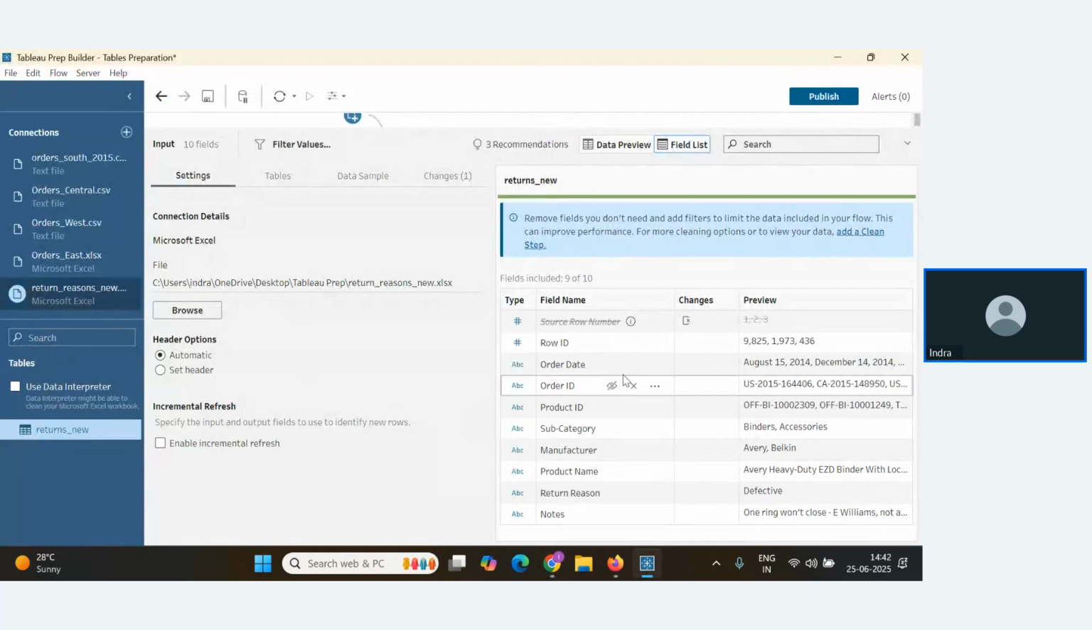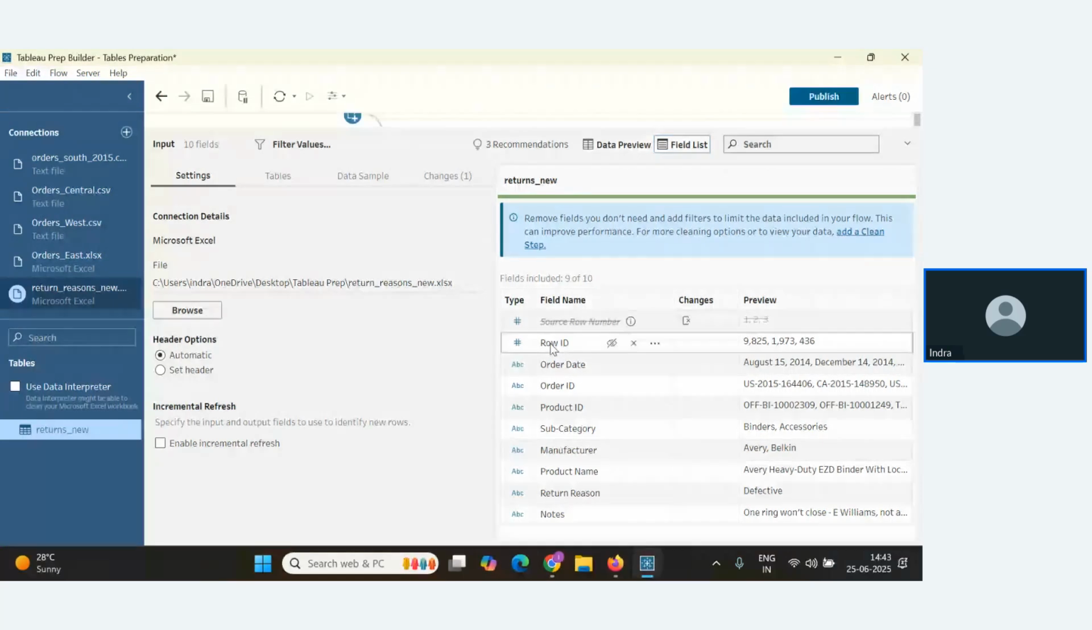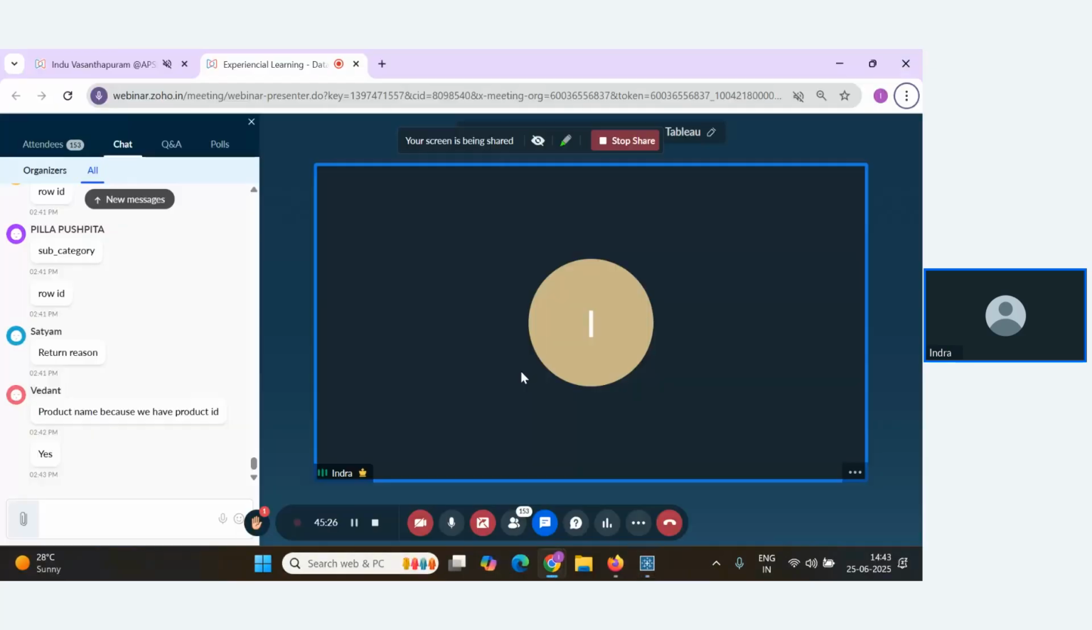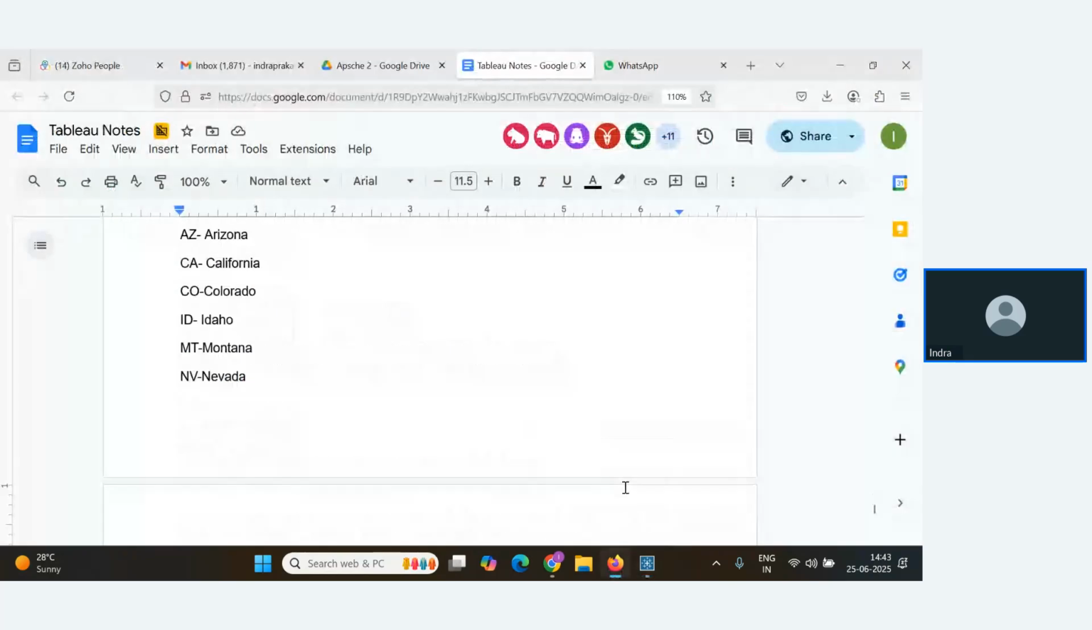When I join these two tables, don't you think I already have this subcategory in my return table? I already have this manufacturer in my return table. I may also have this product name in the return table, right? Anyway, if I remove this product name, I have this product ID, which is okay for me to proceed with. Even this row ID is not at all relevant. So we are going to remove all these fields, even the order date.